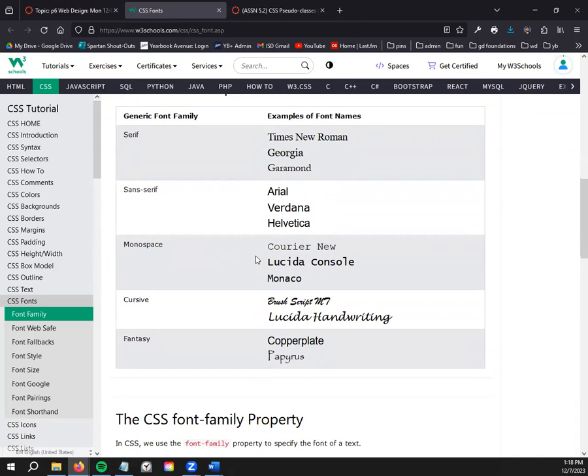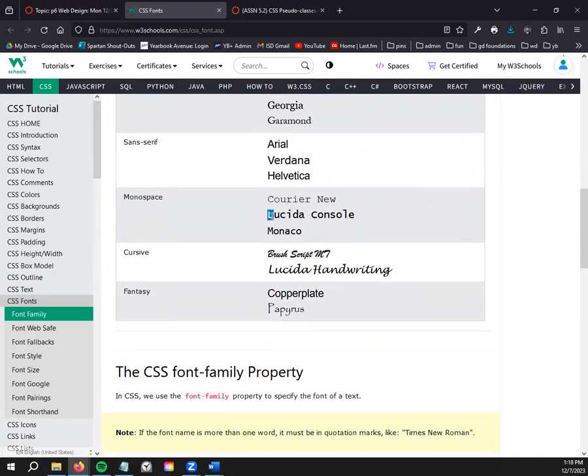The more you look at design and development, you'll come up with favorite fonts and favorite hex codes and stuff like that. It sneaks up on you. Monospace, you can see how all of these are about the same width on each other, very even look. And then cursive and fantasy, we've got all the scripty stuff.